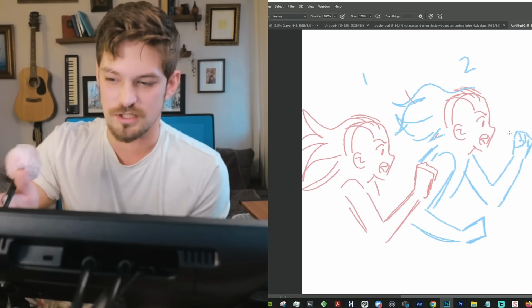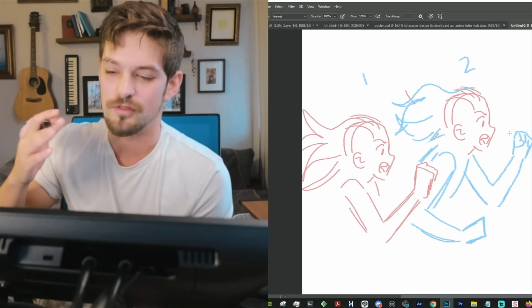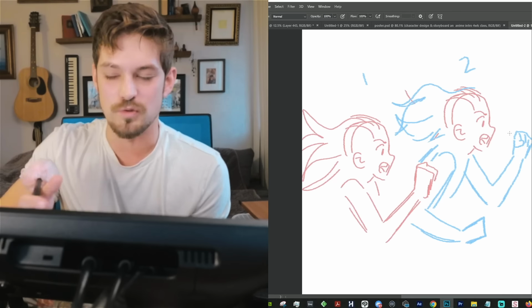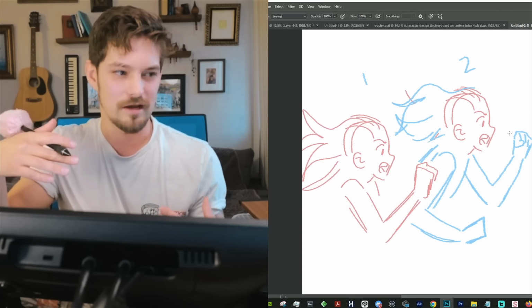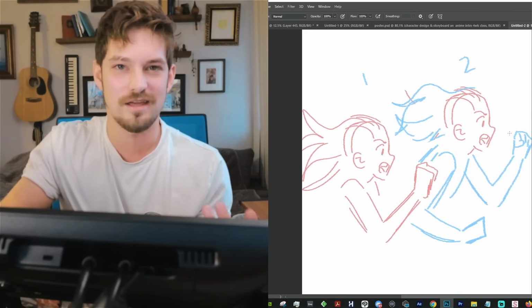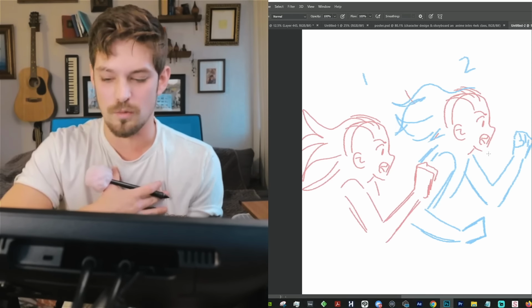But this is a good place to start of understanding your character and their acting. And I want to do more of these where we actually act. It's not just running around. The character can be moving around and talking and arguing. I'm going to be doing this on my own project.